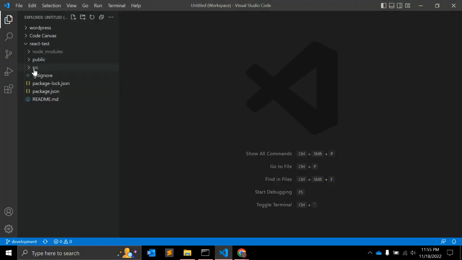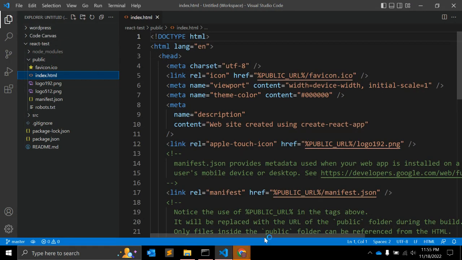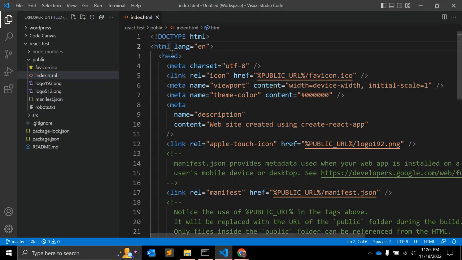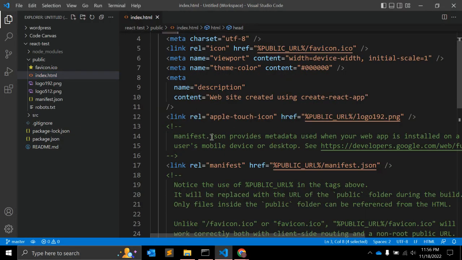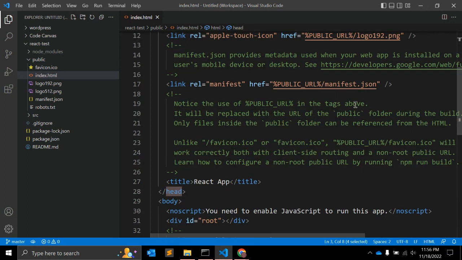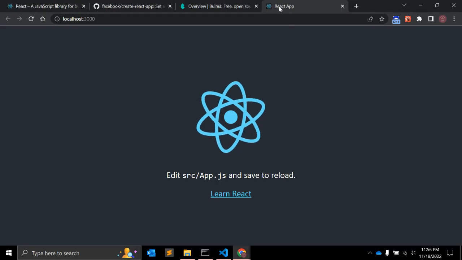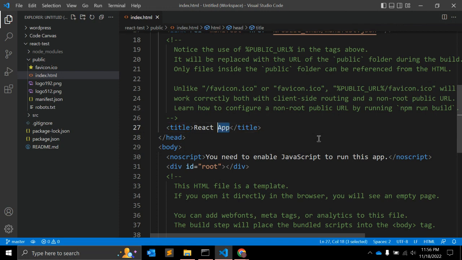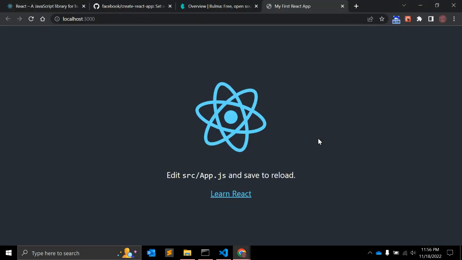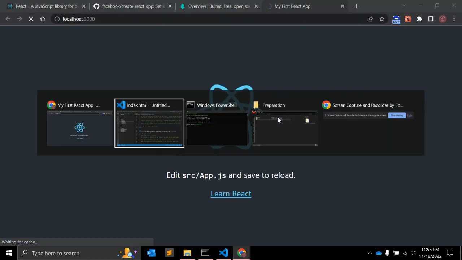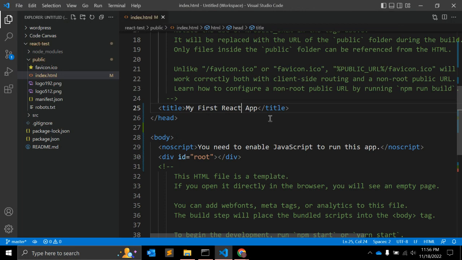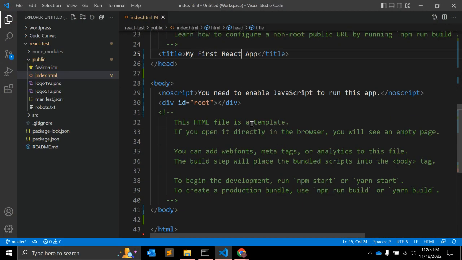Meanwhile, we can go to public index.html. This is our main HTML file which is loading here. You can see there is the html head and a few meta tags. We have CSS, manifest.json, and here the title, which you can see in the browser. This is the title, react app. So you can change it to my first react app, and you can see this is updating. This is a very basic setup you can use to start creating your application.